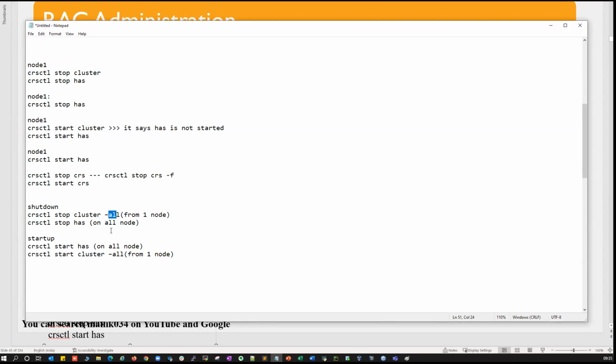However, you have to stop your HAS manually on all the nodes, because that's a local one. You cannot stop your HAS with the cluster command. So if you have 10 nodes, you can run this command one time. It will shut down all your cluster services on all 10 nodes. But you have to connect to all 10 nodes individually and stop your HAS.